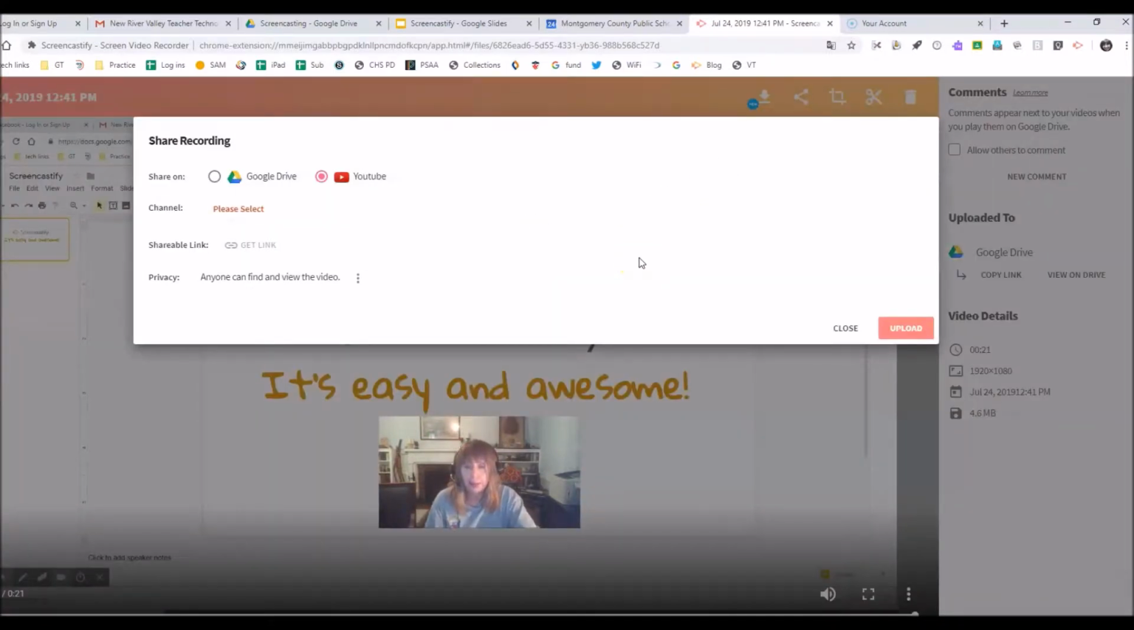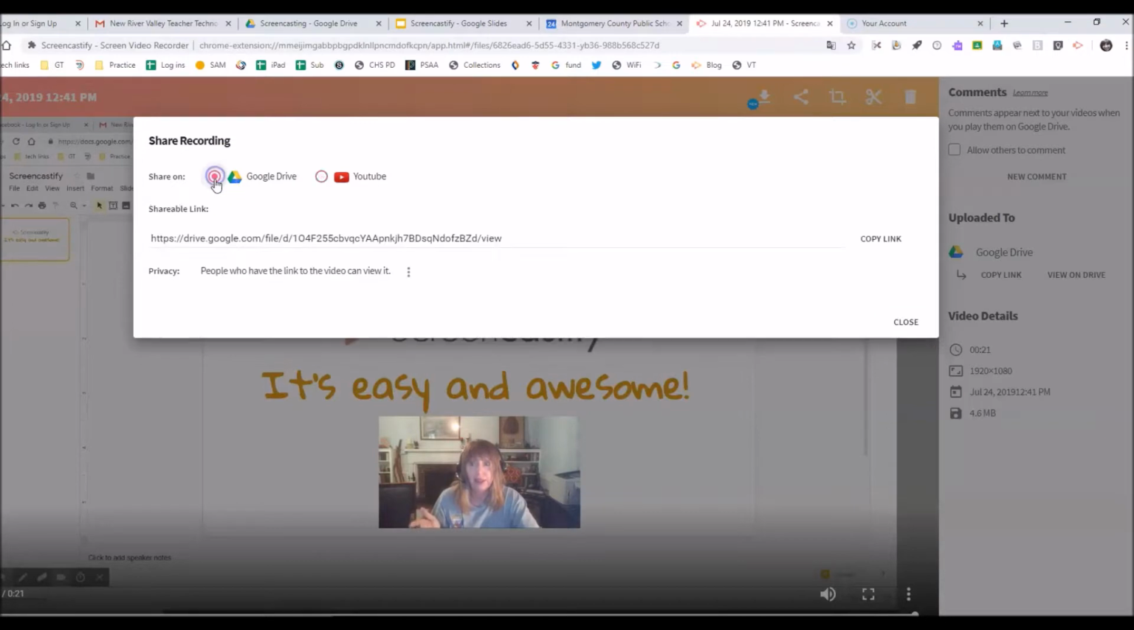Now when you set up your Screencastify account, there's a really good chance you've told it to go to Google Drive already, which is a really smart thing to do. But notice when you click on Google Drive here, you get the option to copy this link. And so you could copy that link and anybody who has that link can view your video.